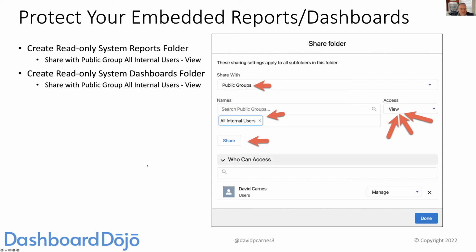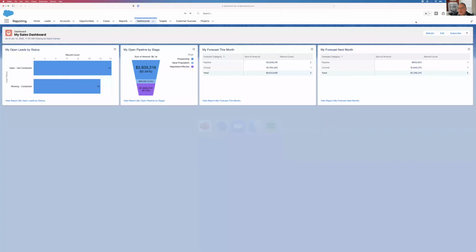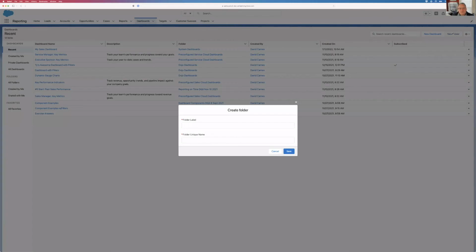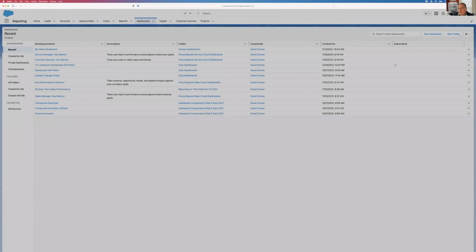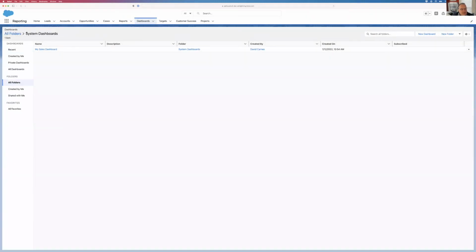Why don't we go ahead and do that? I'll just show you what I mean by this. So if we go to the dashboard tab, I might, on the dashboard tab, go ahead and create a new folder. I've already created one called System Dashboards. Actually, you know what? Let's go use that one. So if we click the button to create a new folder, save it, when we're in the folder, if I were to go to the down arrow and choose share, and I can tell that I'm in the folder because it says dashboards, all folders, and I'm looking at that particular folder.